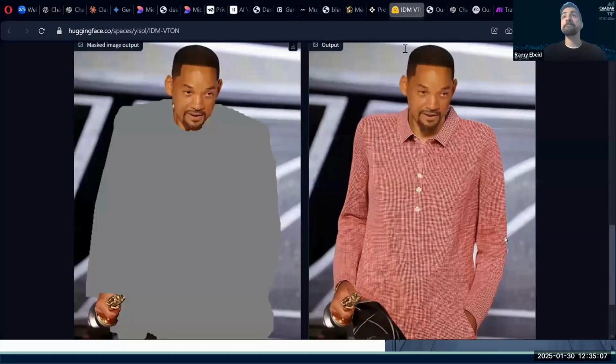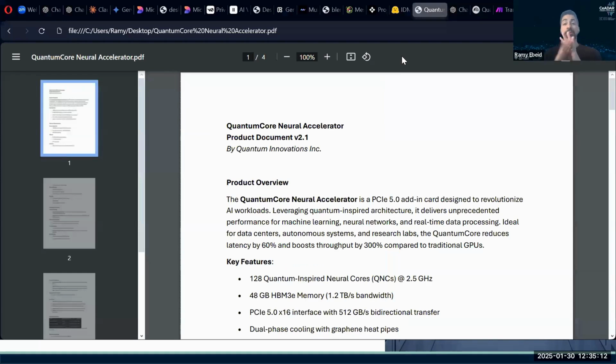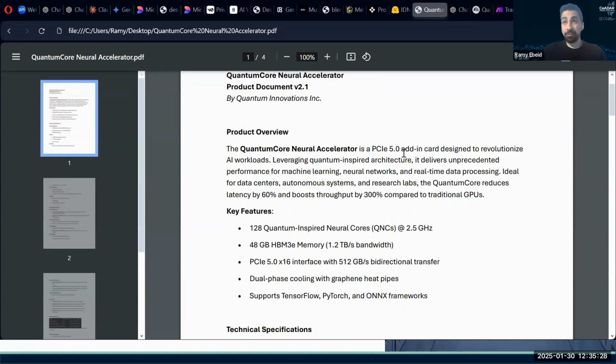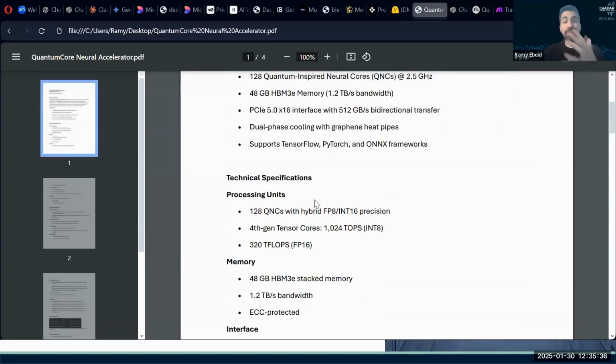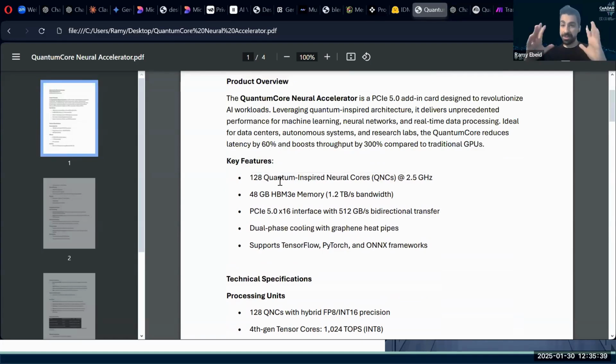A good example of that is a documentation for a product that is totally fictional. I've done that just for a fictional company called Quantum Innovation, with a hardware product called Quantum Core Neural Accelerator. The product overview is a PCIe 5.0 add-in card designed to revolutionize AI workloads, with key features, technical specifications and everything. Keep in mind that one of the key features is dual phase cooling with graphene heat pipes.